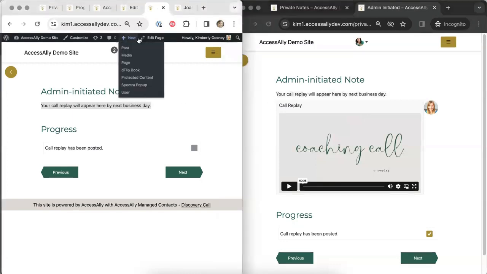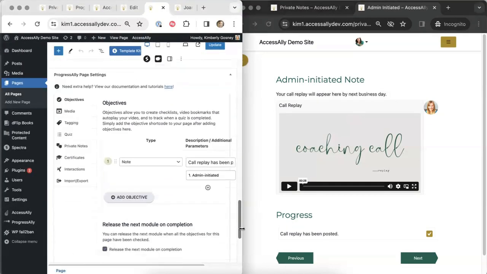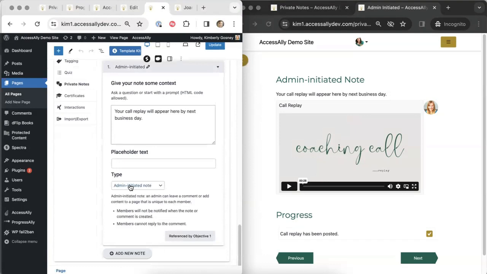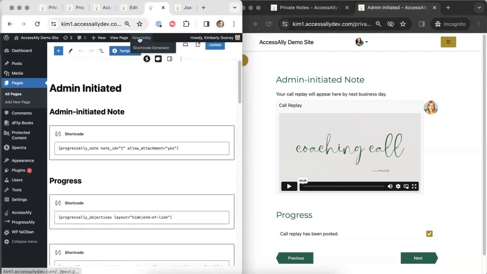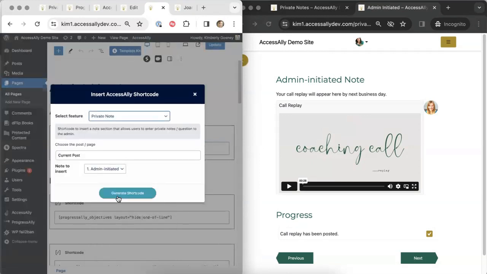So for this one, we're going to click Edit Page. And then remember, behind the scenes with your admin initiated note, all you do is click Private Notes. You're going to select the admin initiated note type from your list. You can add placeholder text if you would like, or you can leave this part blank because they're not clicking the pencil to edit it. And then right here is the prompt that they will see. And then remember this note type, once you add it to the page using the AccessAlly shortcode generator, you're going to always fill this private note type out from inside the AccessAlly plugin.